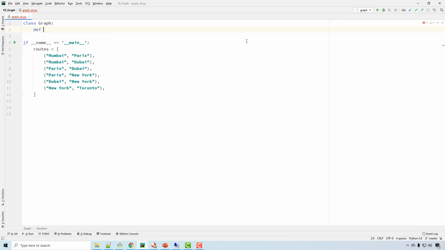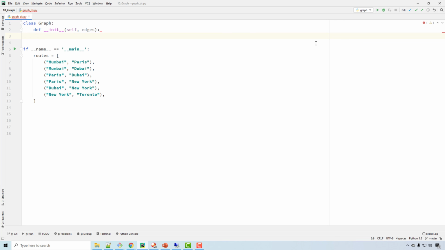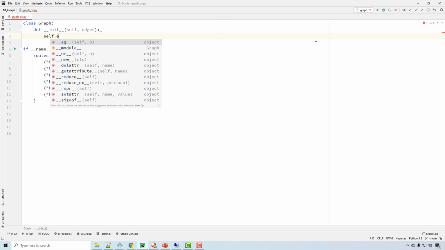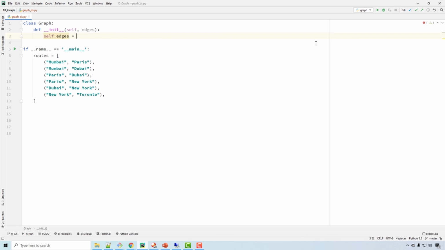And here in Python, the first function that you write in any class is init. And what I'll do is I will have these routes passed as an input or an argument to this init function. And these are called edges. I'm using a generic terminology here. That's why I'm not calling it routes. I'm calling it edges instead. And then self.edges is equal to edges. So I'm just storing those edges here.